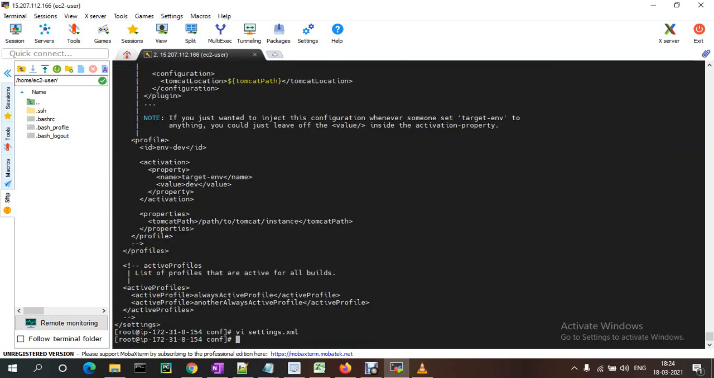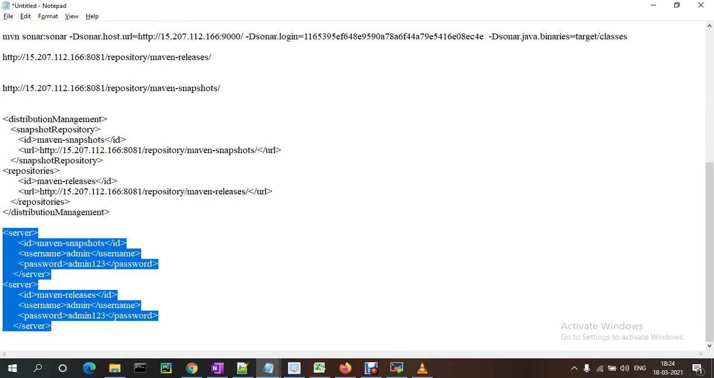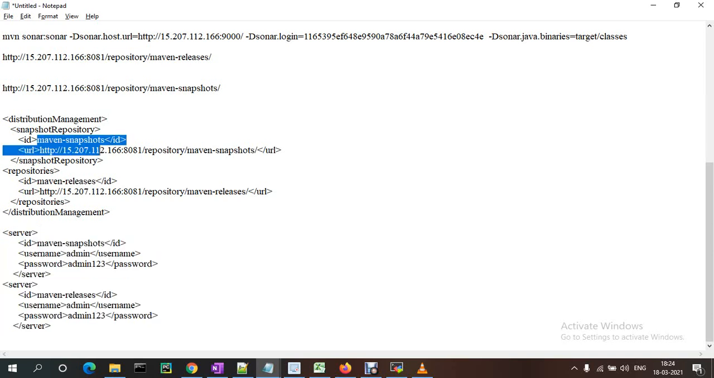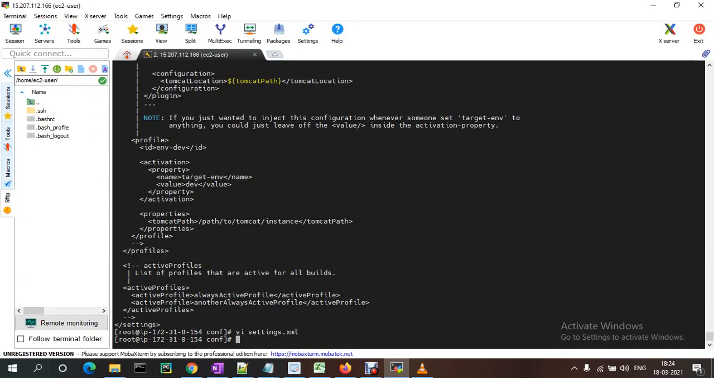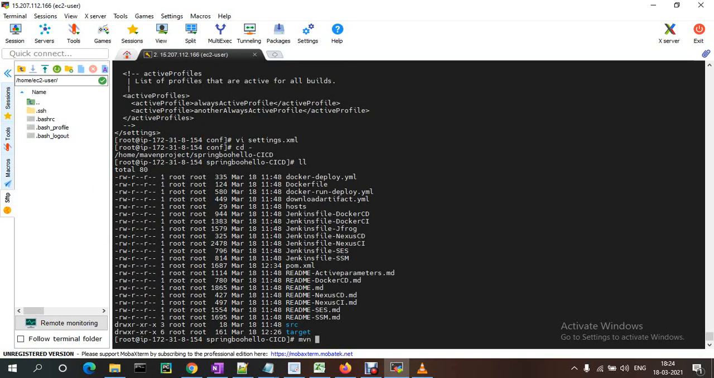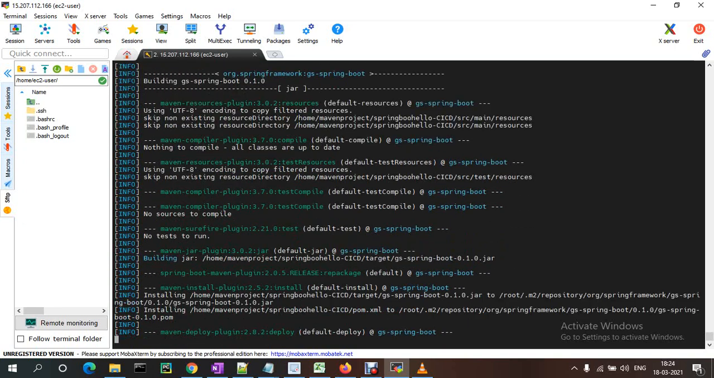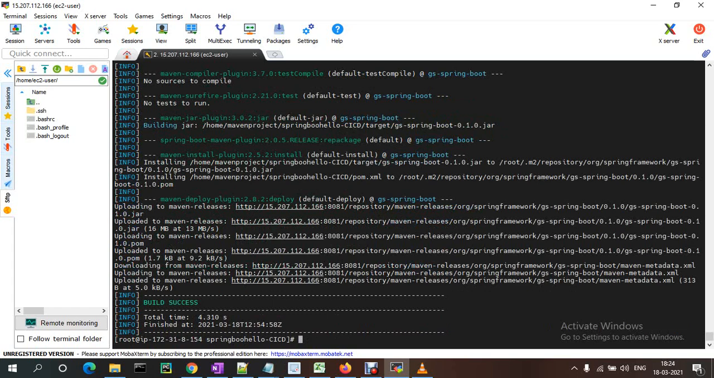I added the repository in the settings.xml, but I added the username and password inside the comments. That's why it is not picking up that username and password. The ID should be the same as the server ID and the snapshot repository and repository ID. This needs to be the same. Okay, let me do that now. Now mvn deploy. Let me try to deploy now. Hope this time it will be success. See, now it is success.